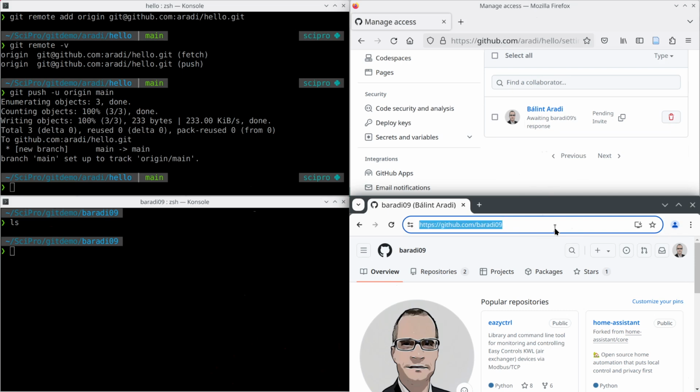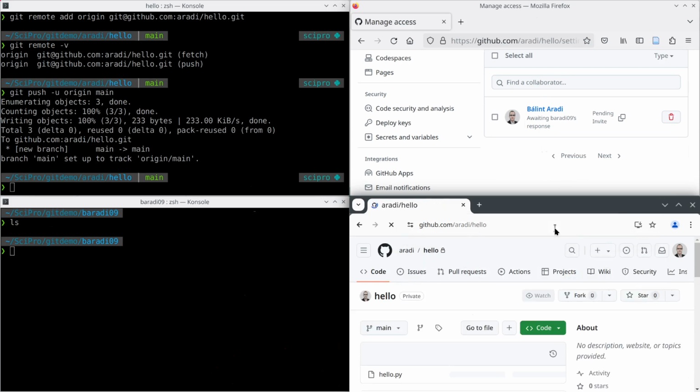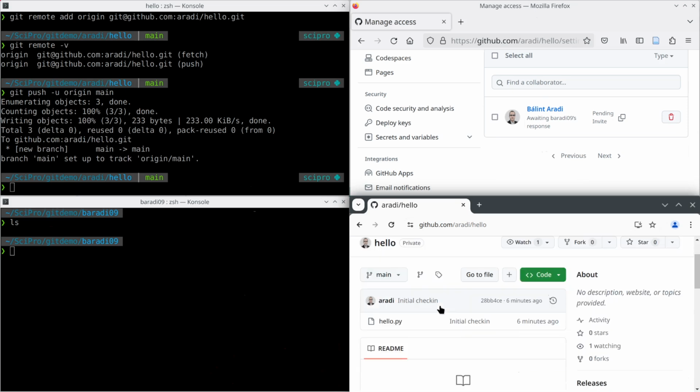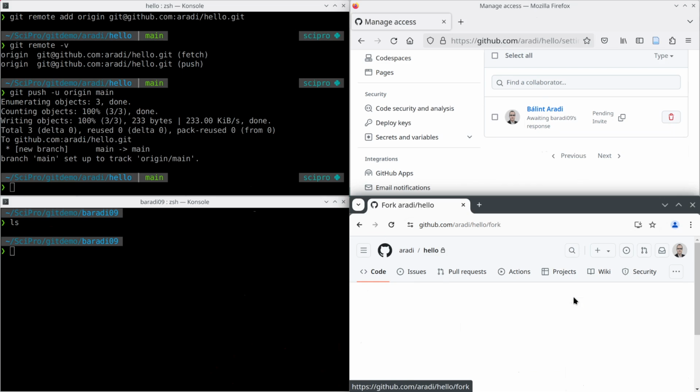So what happens if we try to visit it? github.com/aradi/hello, I would like to visit, and if I visit it, I see it. So indeed the user Aradi has a repository hello, which is private, but I, as user Baradi09, can see it because I got an invitation. Now what I will do, whether this is private or not, is make a so-called fork of the repository. That means I will make a copy of this repository in my own namespace, and this copy will be connected to the original repository on GitHub.